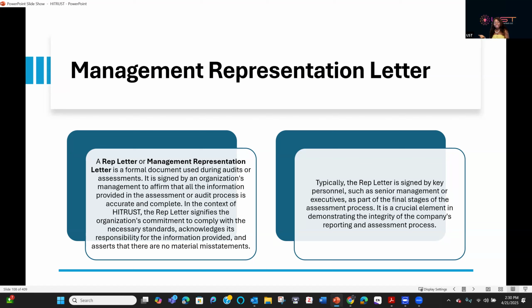Do you see, when we say they create CAPs, they send them, you have to do all the things. So you are doing all that and then signing the rep letter to confirm that you have successfully remediated or completed your tasks as aligned with the requirements or guidance that you were provided, right? Acknowledging its responsibility for the information provided, that there are no material misstatements. Typically, the rep letter is signed by key personnel such as senior management or executives as part of the final stage of the assessment process. It's a crucial element in demonstrating the integrity of the company's reporting as well as assessment process.